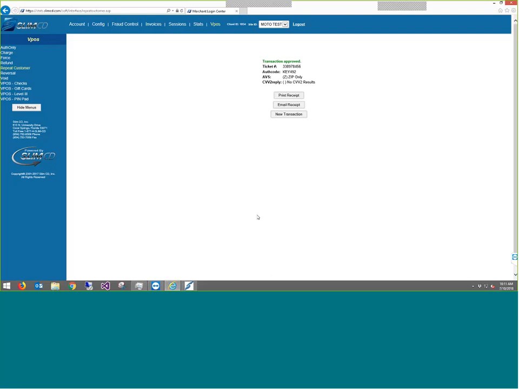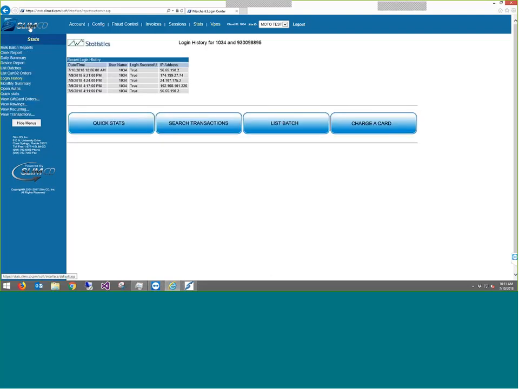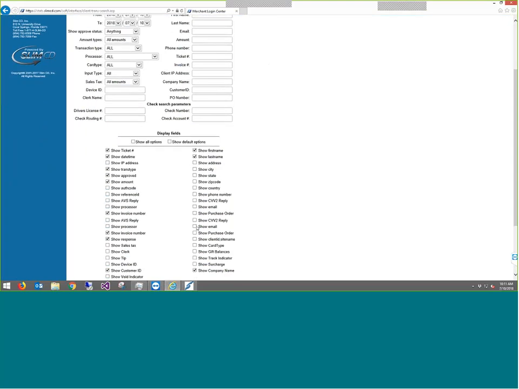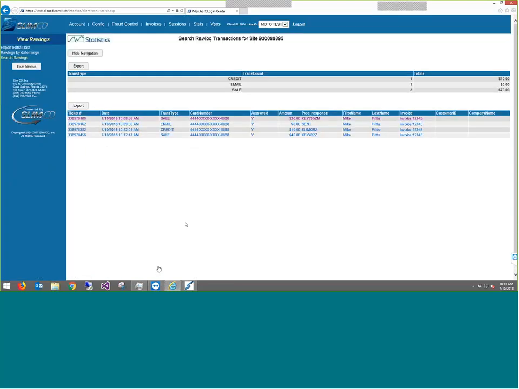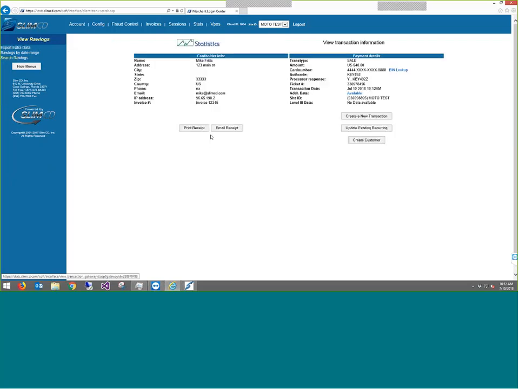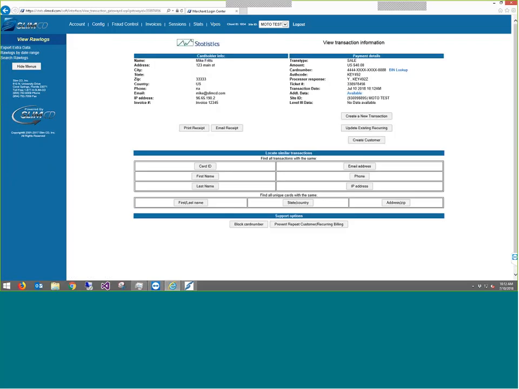Find any old transaction in the raw logs, bring it up with the search, click on create a new transaction, and you can recharge the card. So there's my sale, my credit, and there's a new sale that I did. The other action button is create new recurring on the right-hand side here. This will allow me to set up this customer to automatically be billed on a schedule.